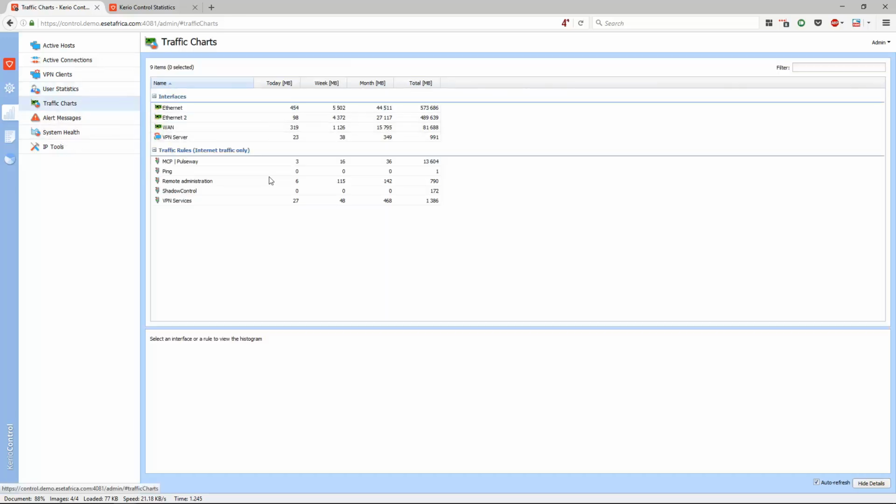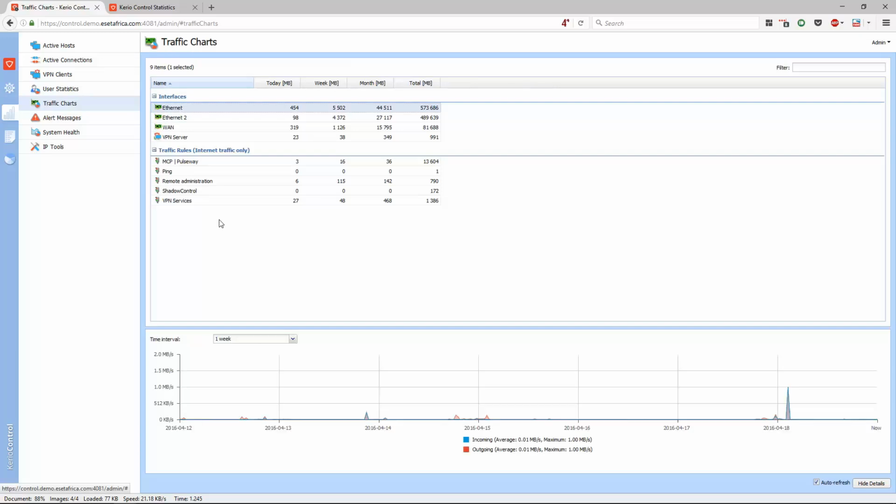I can also view traffic charts, so if I look at a particular interface, I can obviously see a traffic graph for that over here, again over specific time frames, or in the event when I've enabled the accounting option on traffic rules, I can now see that my remote administration rule, for example, is responsible for almost a gig of traffic every month for people that are remotely accessing the web interface that I'm on at the moment.